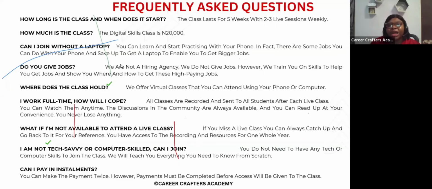How much is the class? The digital skills training class is 20,000 Nigerian naira. If you're outside Nigeria and cannot transfer, I will post a link for you to use to register for the training. A lot of people ask, can I join this class without a laptop? Yes, you can learn and start practicing with your phone. In fact, there are jobs you can do with your phone while you save up to get a laptop to enable you to get bigger jobs.